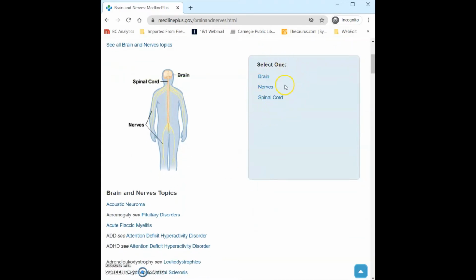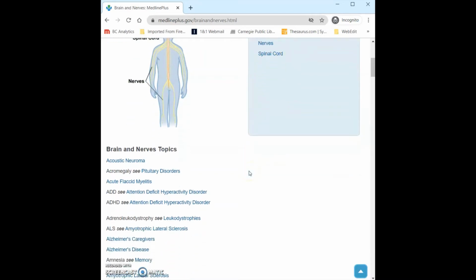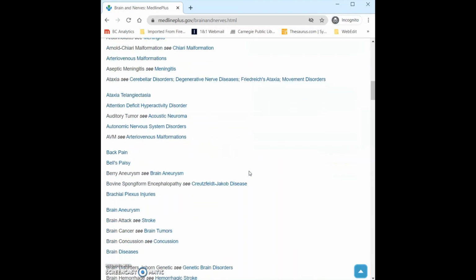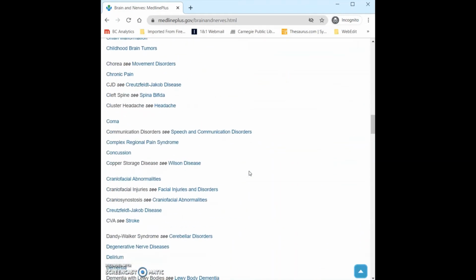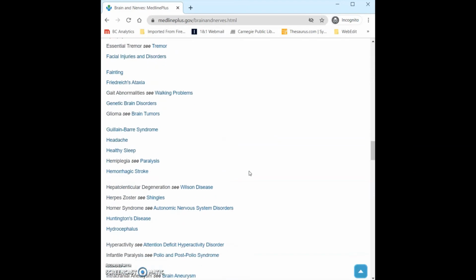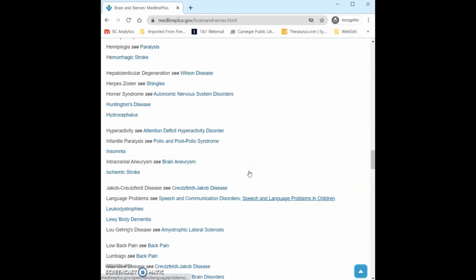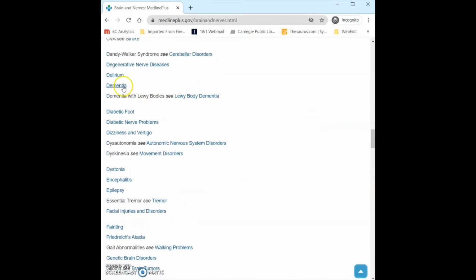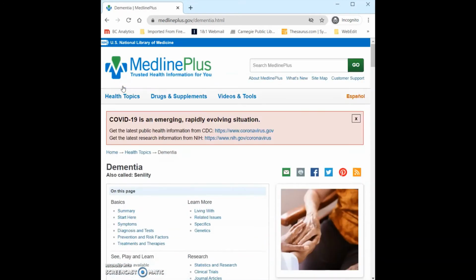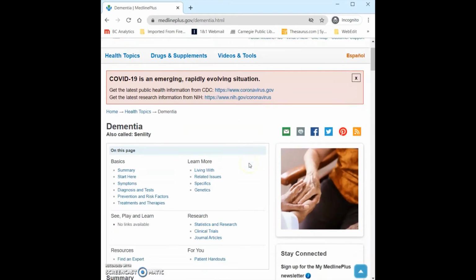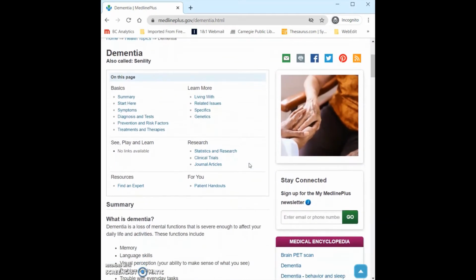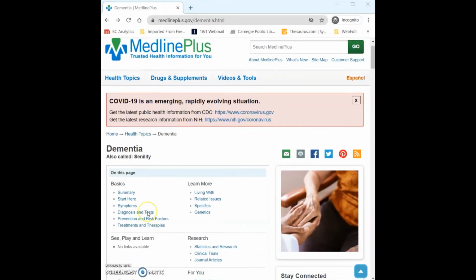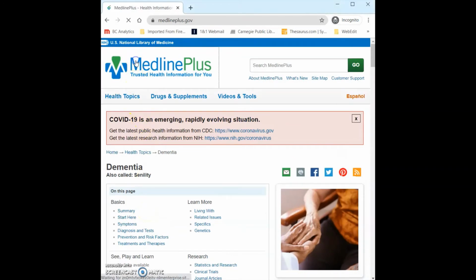We could even specify here if we are wanting to focus on the brain, nerves, spinal cord. Below that, as you can see, we have a pretty comprehensive list of conditions, diseases, subtopics that relate to the brain and nerves. But I'm going to stick with our dementia example, and I'm going to click on this link. Now we've reached that same page that we were on before, where we can view even more information about the topic of dementia.